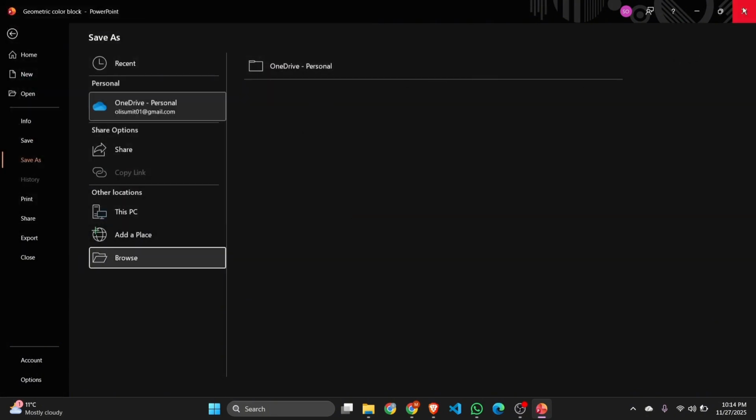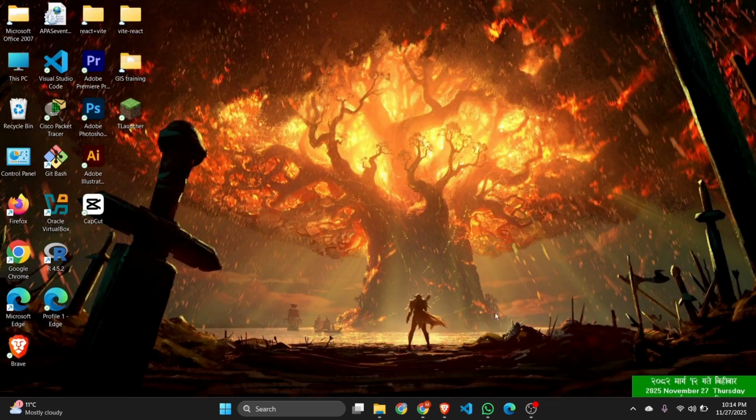Once you have done this, you can open your folder and check if the file has been saved or not.